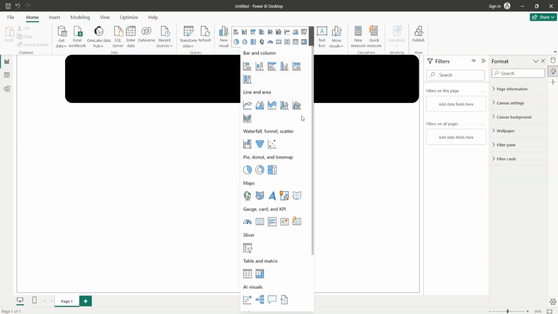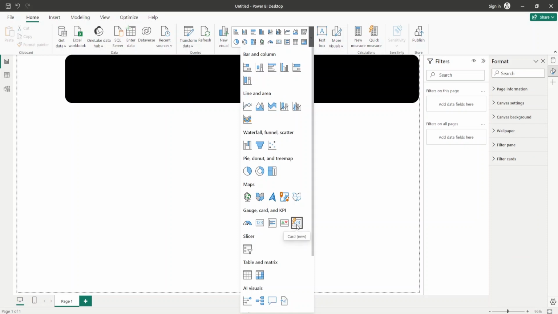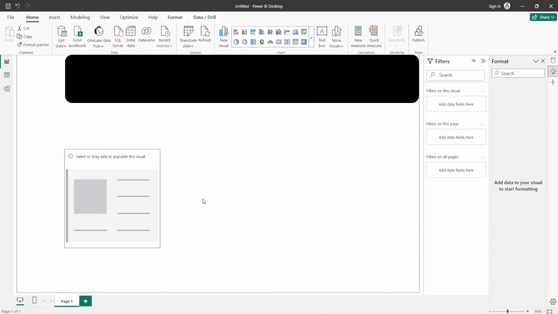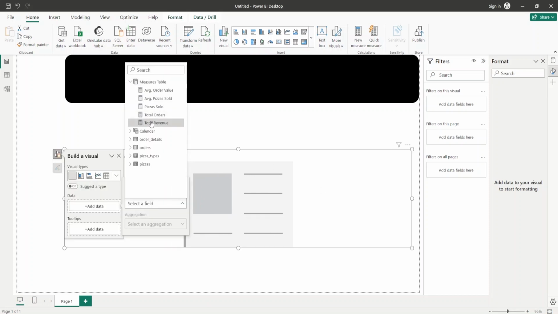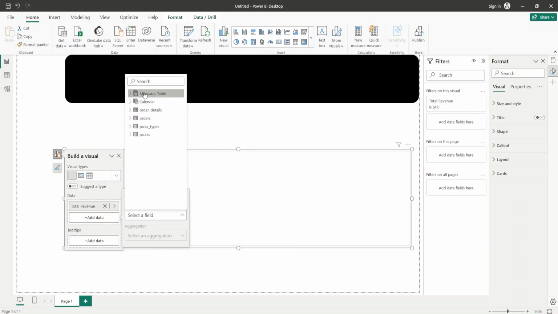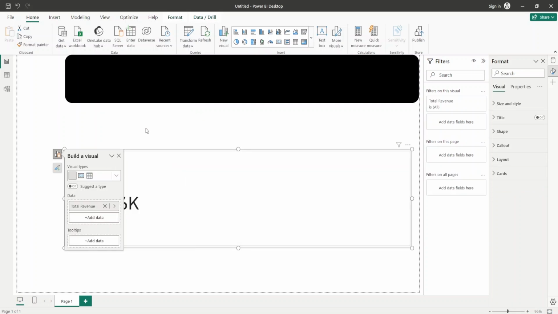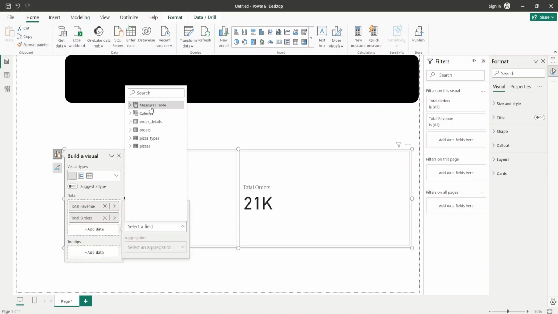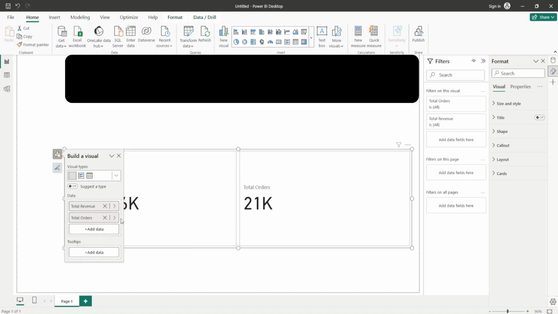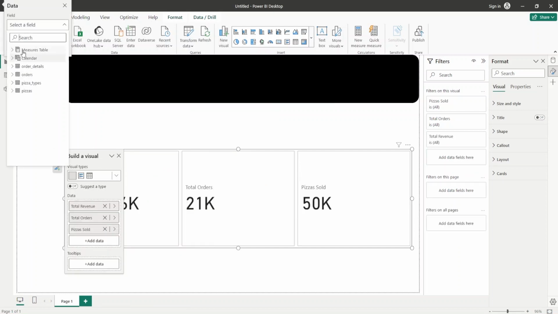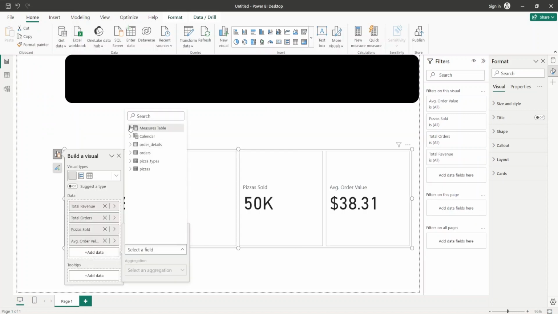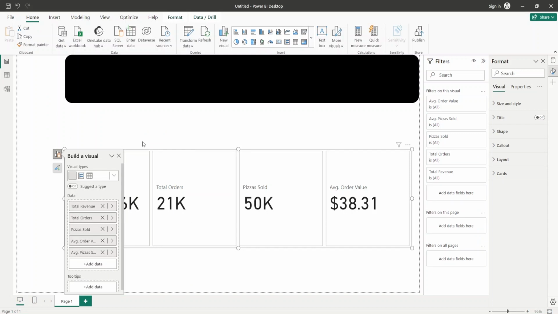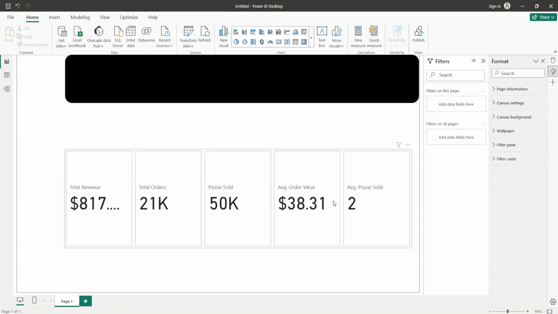Now let's add a new KPI card that has been added in our Power BI. So here we will add a new KPI card, and what are the data we will give it? First of all, we will give it total revenue, then we will add total orders, then we will add pizza sold, then we will add average order value, and then we will add average pizza sold. Okay, so these are the KPIs that are required on our front dashboard.